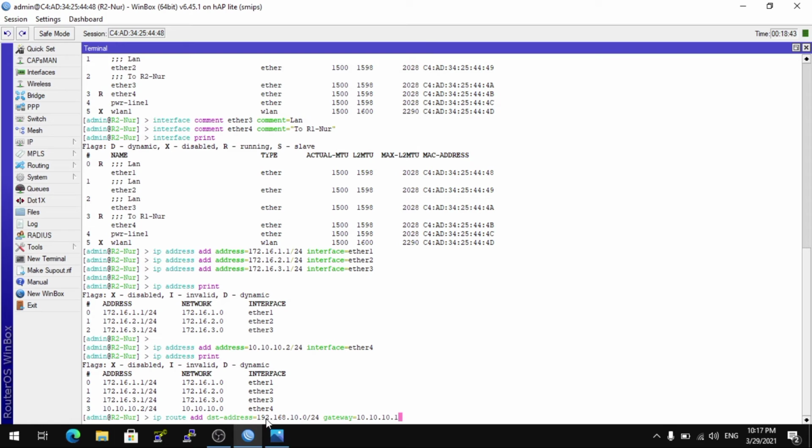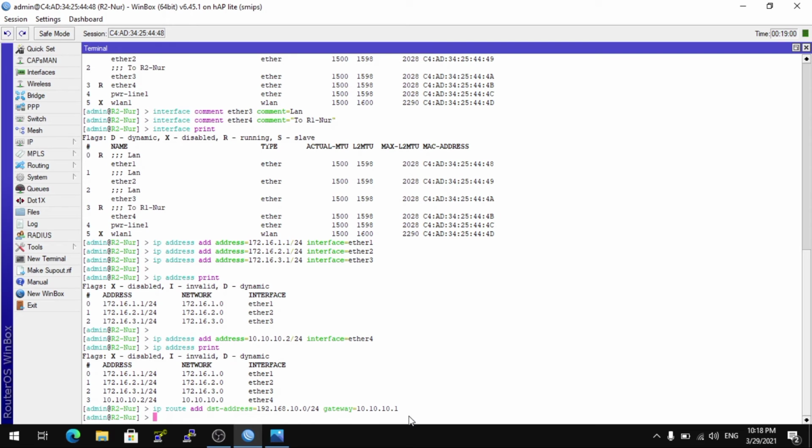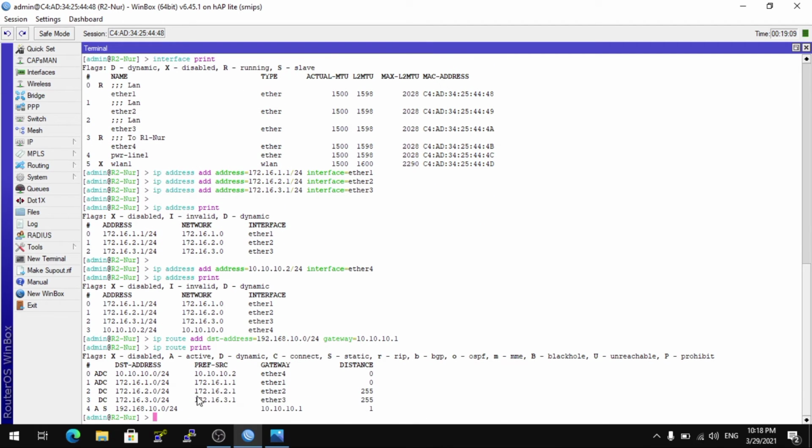This IP destination address is the IP interface Ether 1 in the router 1, and the gateway is using the IP interface Ether 4 in the router 1. Click enter. Check again with IP route print. Type IP route print. This is your success.